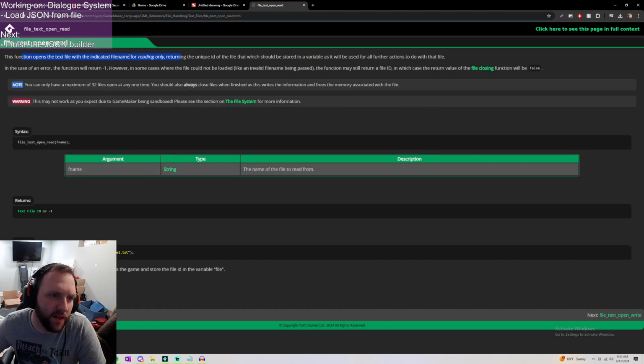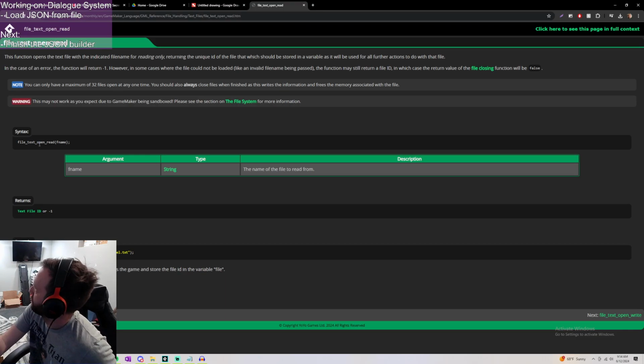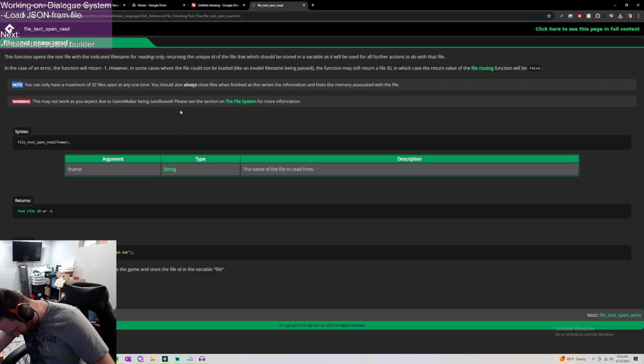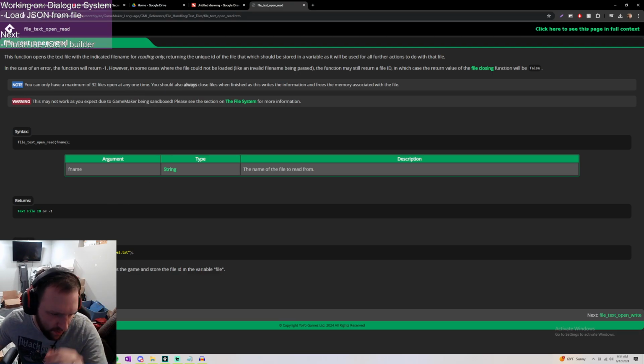Opens the text file with the indicator file name for reading only from the unique ID. The file should be stored in variables. It will be used for... okay, great. File text open read. This will open level.txt from the same directory as the game and store the file ID of the variable file. That makes sense.